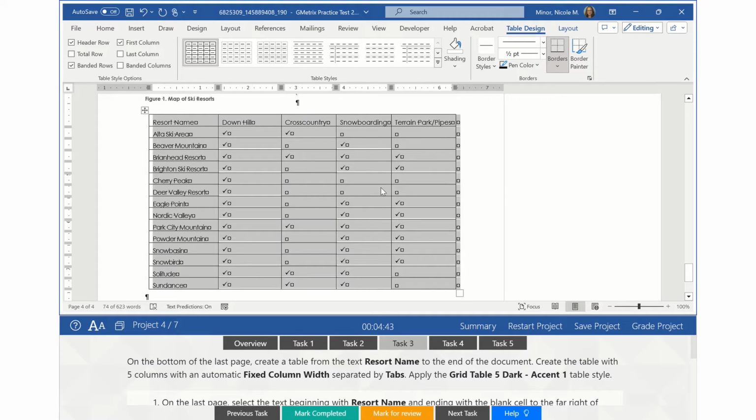The last part of this question says to apply the Grid Table 5 Dark Accent 1 table style. Now you'll notice when I created my table, it automatically gave me my bonus blue tabs that I'm used to seeing when I'm working with a table or a graphic. Then I get these bonus blue tabs up here. I also can see my table selector. Important to know what your table selector is. It's this box with the plus sign in it. If you needed to select an entire table, you would click on that to select it.